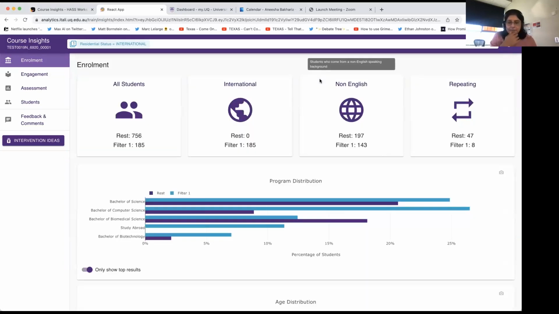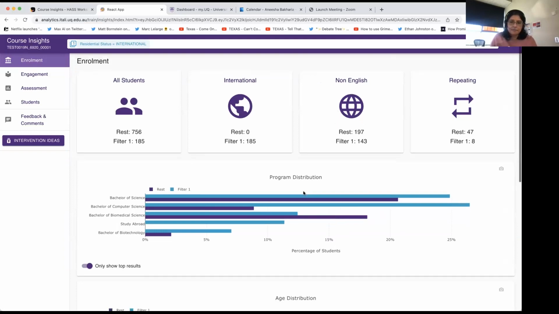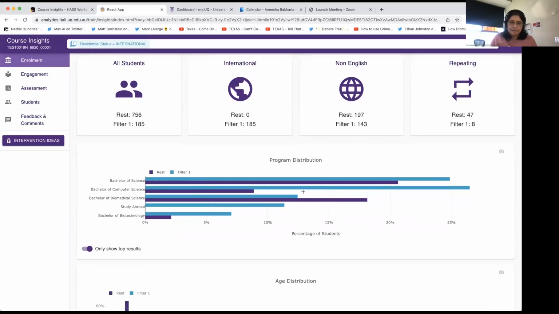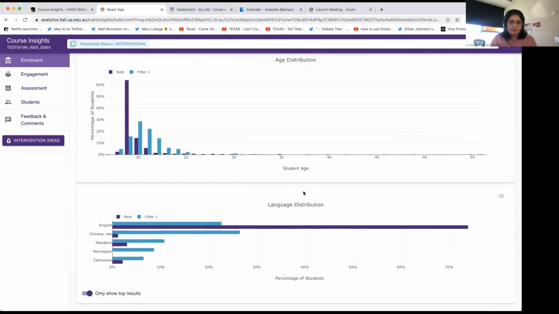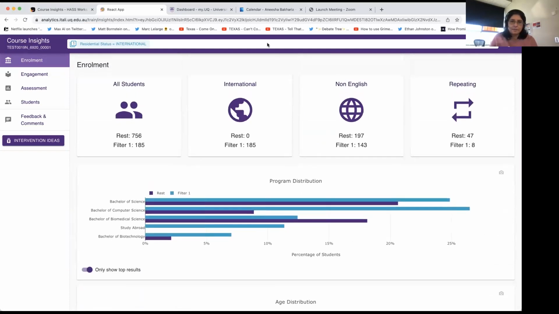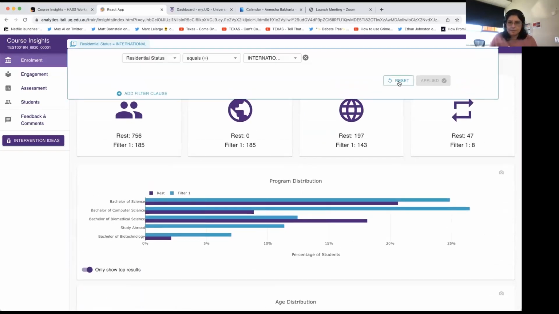And once you apply a filter, what you'll notice is that all of the charts become comparative. So you can actually then compare the overall cohort with the cohort that you filtered down to. And that's just one thing to keep aware of with the filters. So I'll just come up here and actually reset this filter.